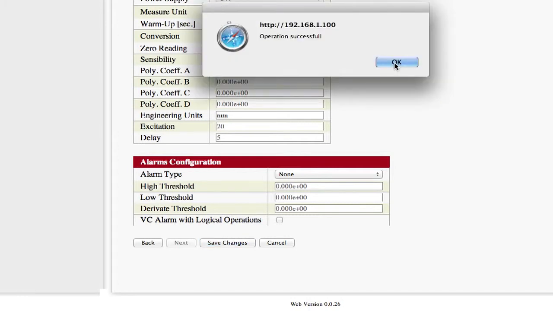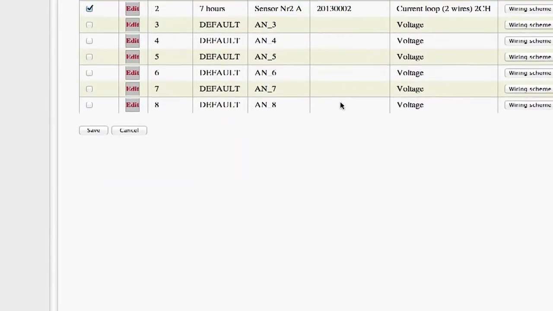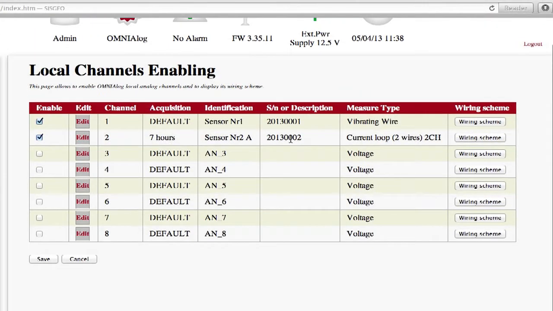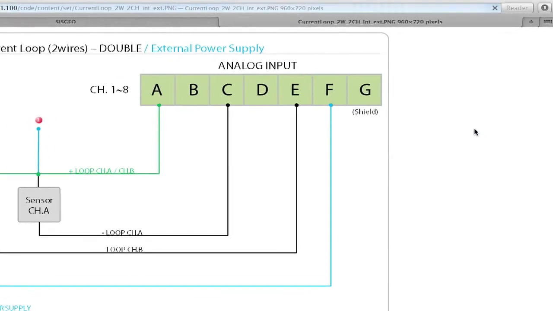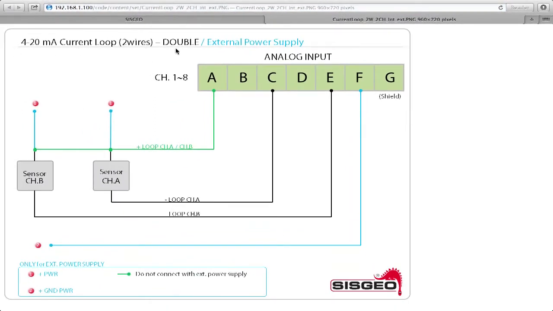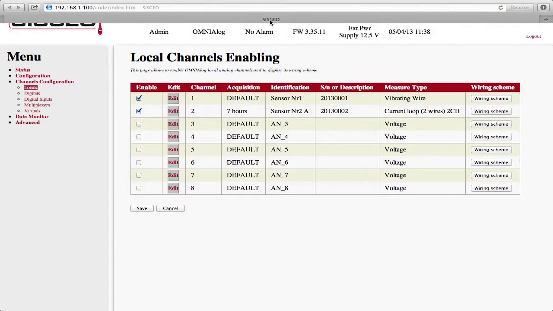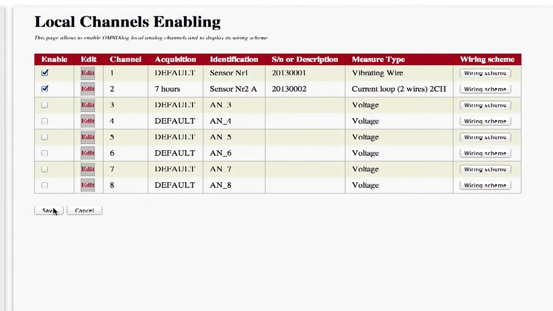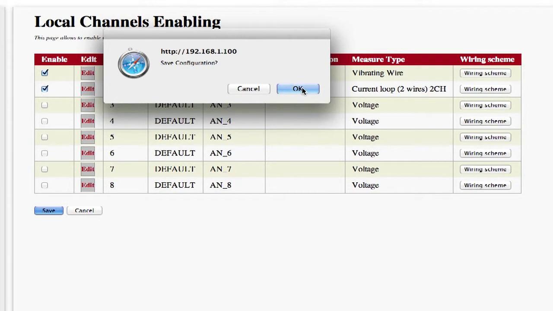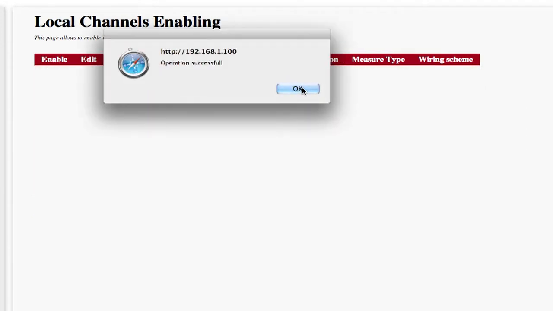The Summary panel will only show input A. As you can see, it is possible to choose a different measurement type for every channel. Once the configuration of the OMNIAlog Local channels is finished, press the Save Changes button to confirm the configurations. Leaving the page without saving will lose the configuration.